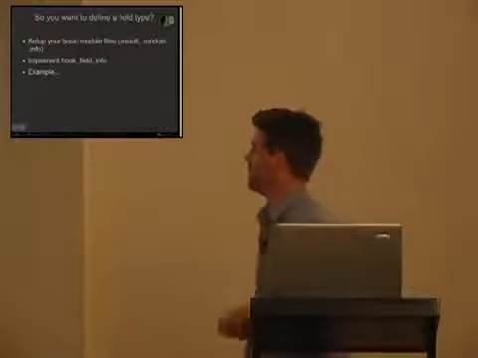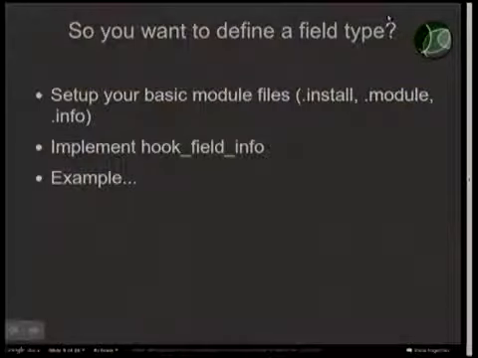So where do you start? You want to define a field type. Get your basic module going, install file, module file, and you implement hook_field_info, sorry.